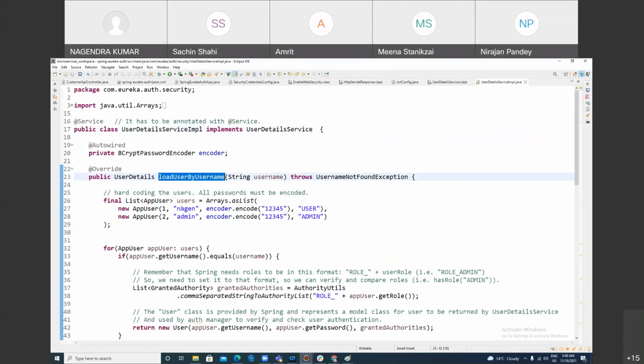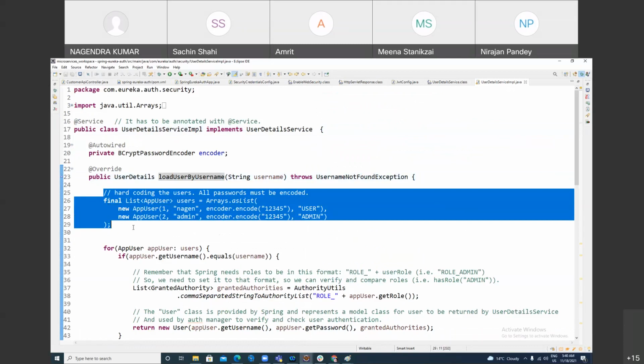So guys, can you see this? Which username and password have we hard coded? Nagendra and this password, admin and this password. For Nagendra the role is user and for admin the role is admin. Sachin, do you understand this? This value you can configure in a database also. I have just hard coded it. Is it okay or not?